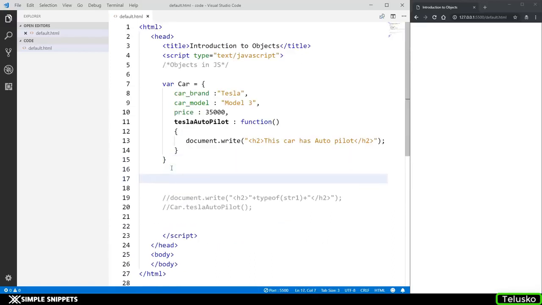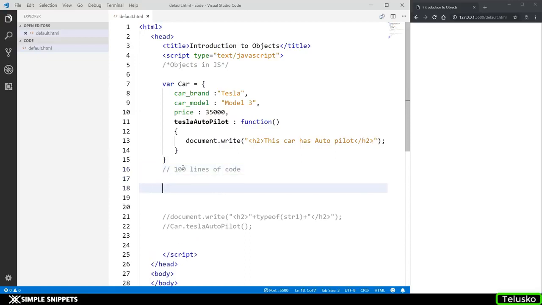So what if, after you declare this entire object, define its properties and its methods, you realize that you have missed a particular property and you want to add it further down in your code? So let's say you have 100 lines of code in between, and after that you realize your car object needs one more property, which is the fuel type, whether it is electric, petrol or diesel. You can do that outside the object definition also in JavaScript.